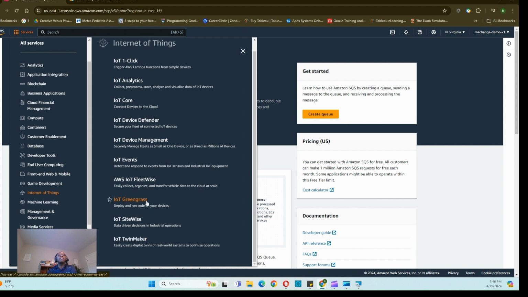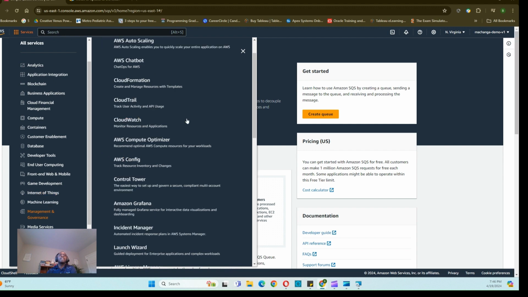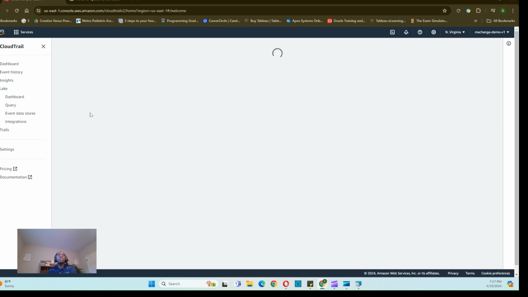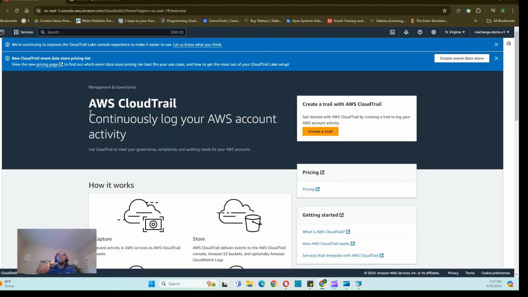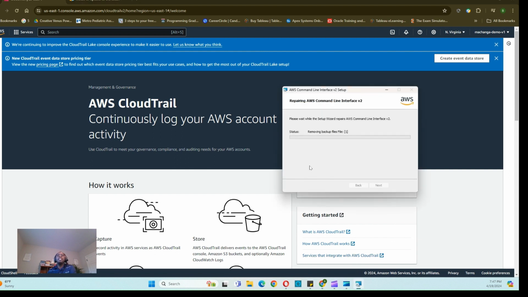IoT, Internet of Things, IoT 1-Click, Greengrass, Events, Device Management, CloudWatch. CloudTrail kind of tracks. Let's say I have many groups and users in my AWS. If I use CloudWatch or CloudTrail, I'm able to see who is doing what on AWS. It creates a log of every activity on AWS across all your users and groups.